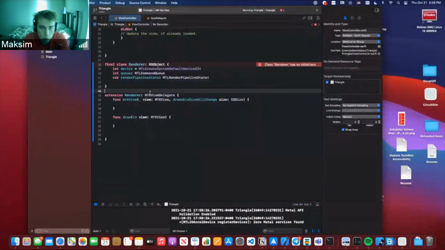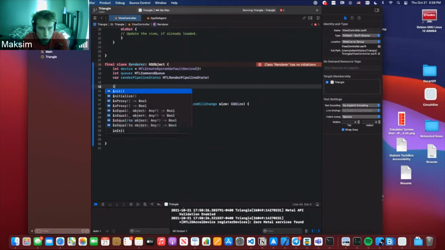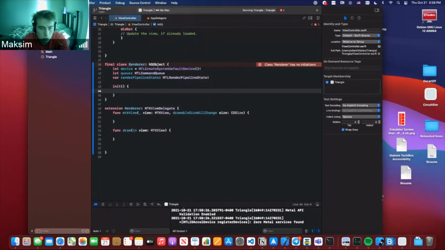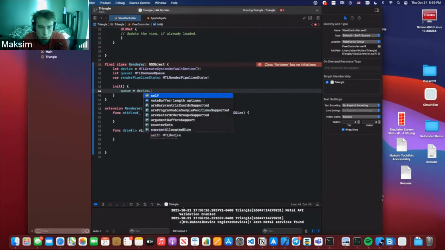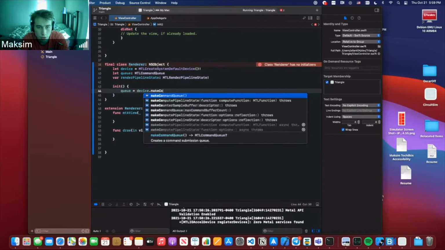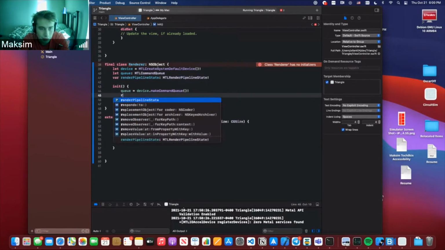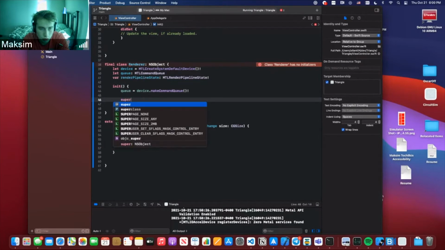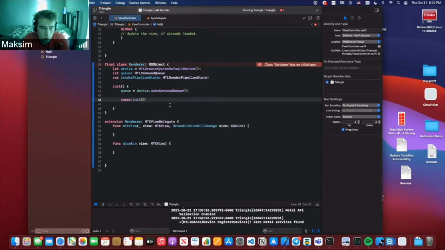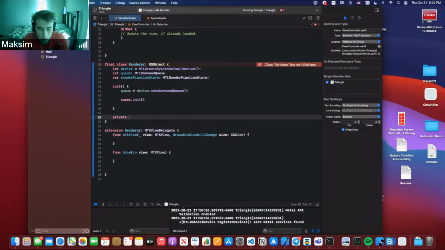That's it for now. So let's write a little initializer. And we'll say queue: you would just use the device to make this command queue, makeCommandQueue, with a bang. Obviously for a production app you won't use this, but for now, this is fine. You also want to call super.init, obviously, and I'm going to make a separate function to make the render pipeline state.